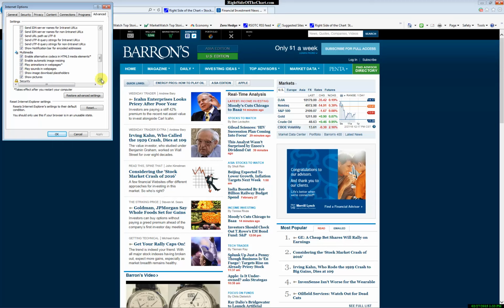When I first set this up, I wasn't getting the sound alerts, and it took me a while to figure out why, and I think this was the box that was unchecked. Play sounds in web pages. There it is. That box has to be checked. Otherwise, those sound alerts won't pop up.